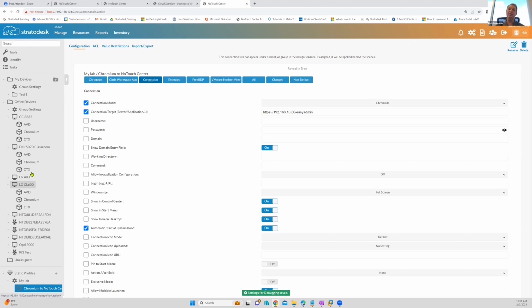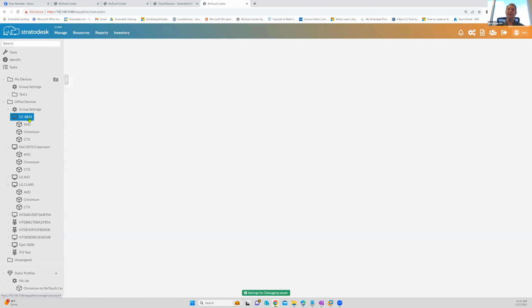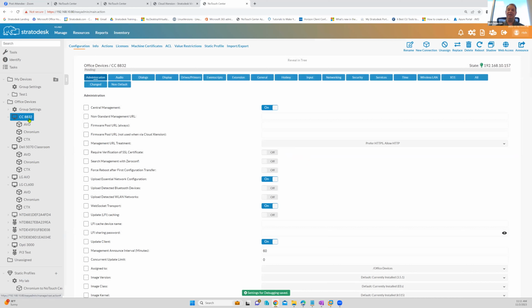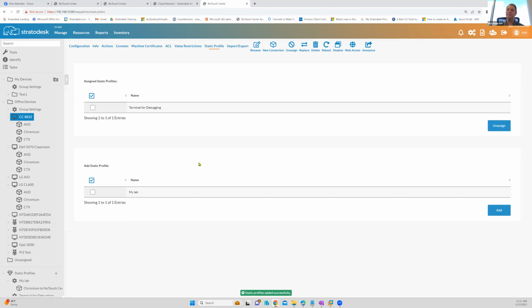As an example, what we're going to do here is go to the group called Office Devices, and I'm going to go to this device specifically. And then I'm going to say I want to add that icon, right? Console for debugging. So now I simply go up to static profile, select terminal for debugging, click add, and then announce that device. So I'm going to go to actions, announce, and tell that device that I just made a change and I want to get that configuration. So now ideally that device is suddenly going to have an icon show up on it. It gives me the ability to do that.